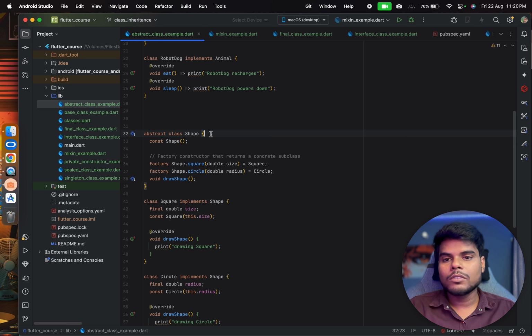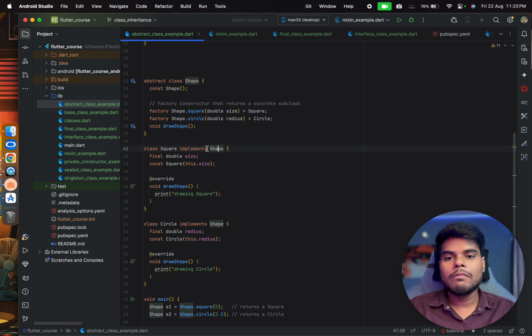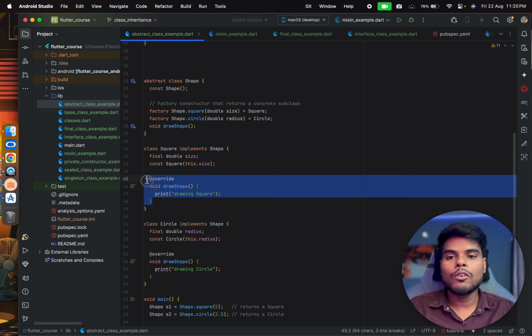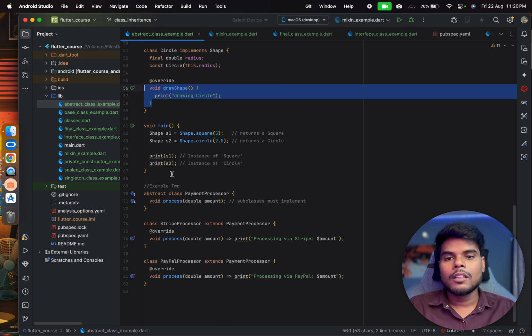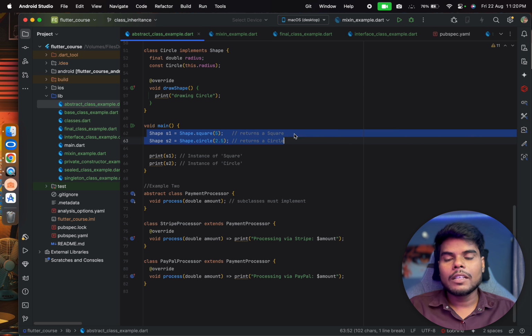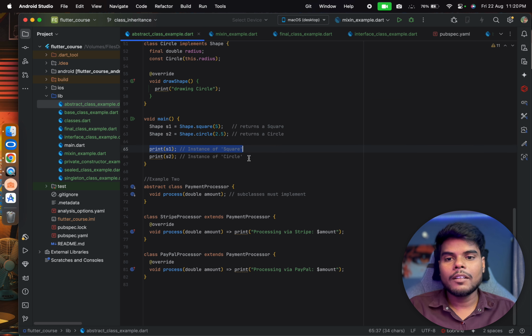Similarly, we have the shape abstract class. We have defined a constructor, factory helpers, and a method. We haven't defined how the shapes will be drawn. So whenever we implement the shape, we will define how it will be drawn. So like this. So we can create shapes, we can print.